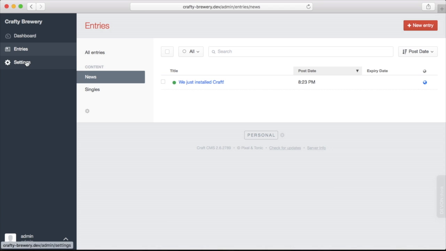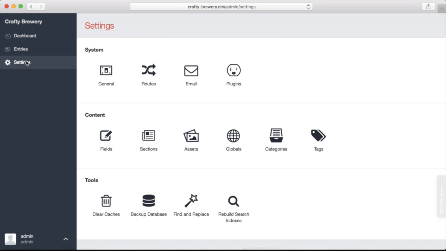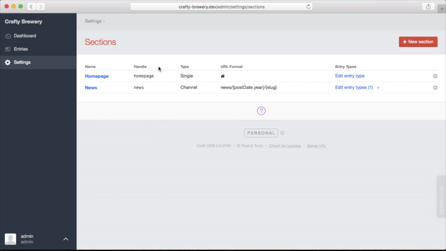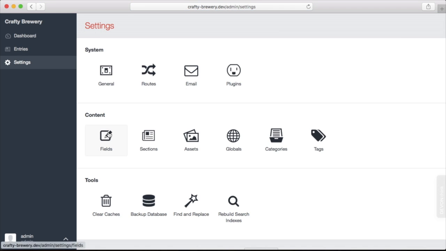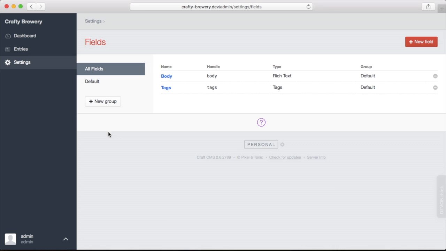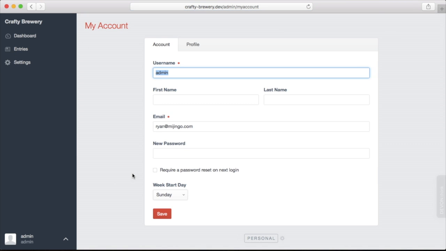Another option on the left here is settings. And this is really where all of the business is done on the site. The inner workings. We'll be working in settings a lot as we build out our site, especially in the sections settings where we can create and manage the sections, as well as the fields settings where we can create and manage the fields that we'll use to enter our content or our data. Additionally, we can edit the account information for the currently logged in user.